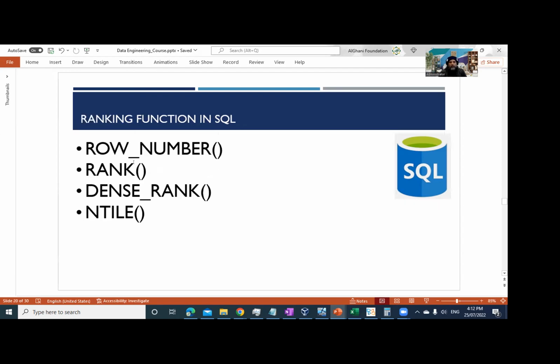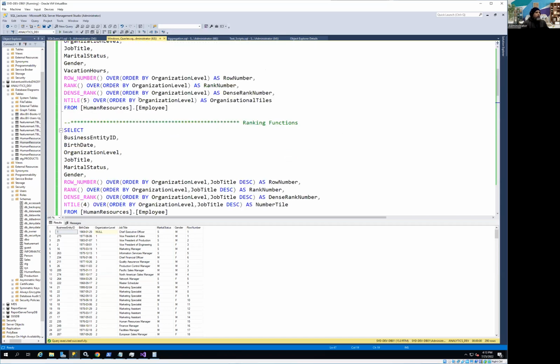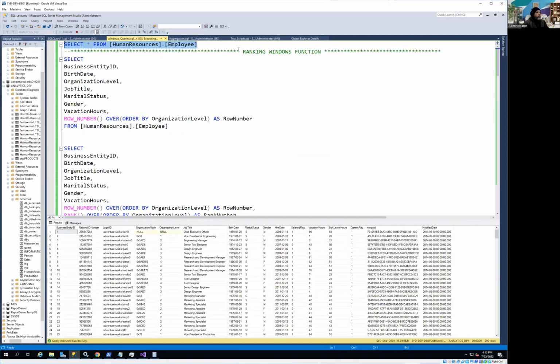So these are the ranking functions. Let's first go to the dev environment. We'll see how the partition works, and then we'll come and see the Windows aggregate functions. So let me reshare my screen, and I'm going to share my dev environment. All right. So like you can see, we are already using the same table, and for a review, I'm going to show you the schema.